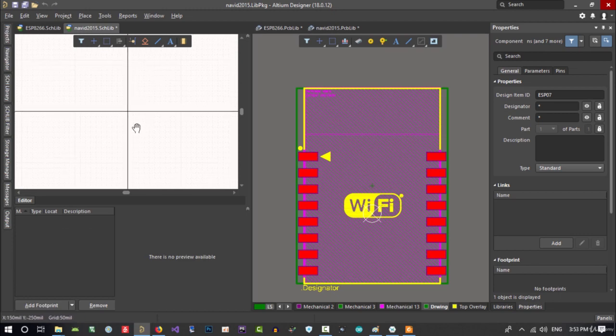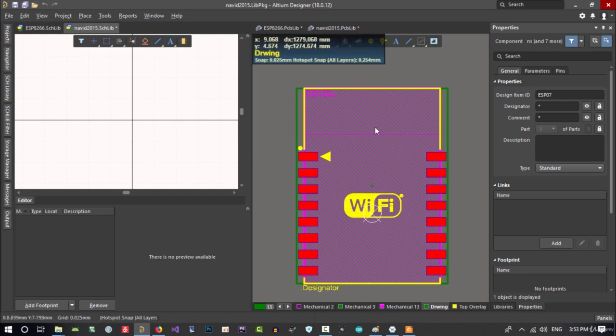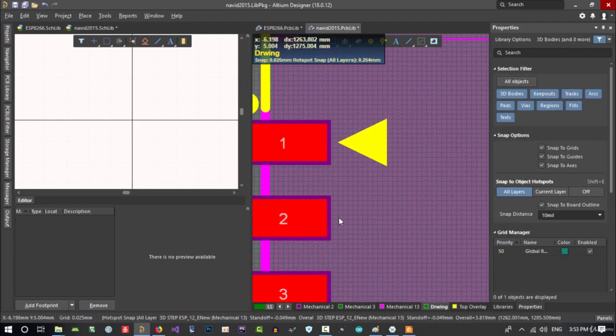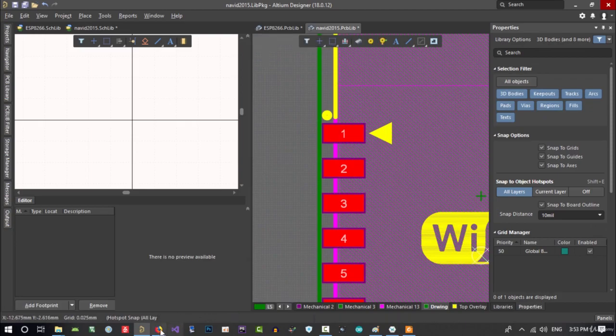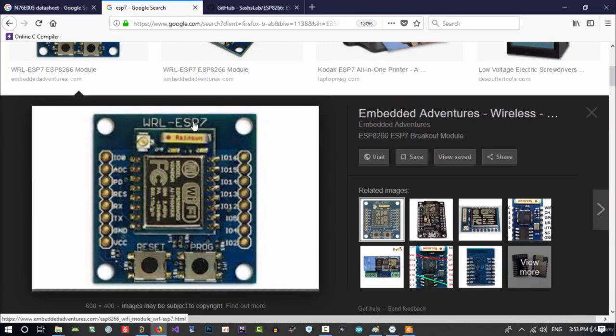this will give us an empty schematic to design with. What's important is this: it has 16 pads or 16 pins, you see. And from the internet we know that, let's just open this ESP7, so we know that it's okay.